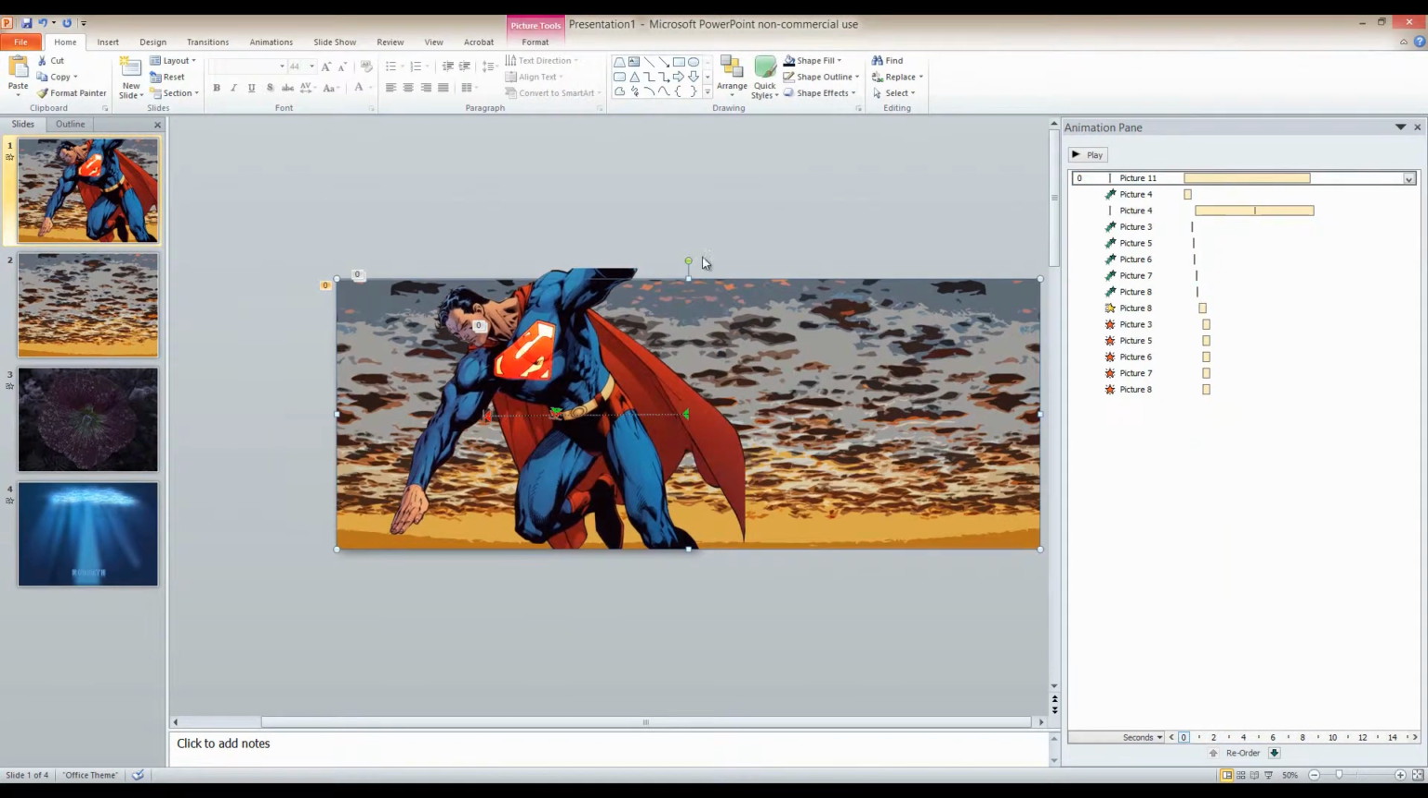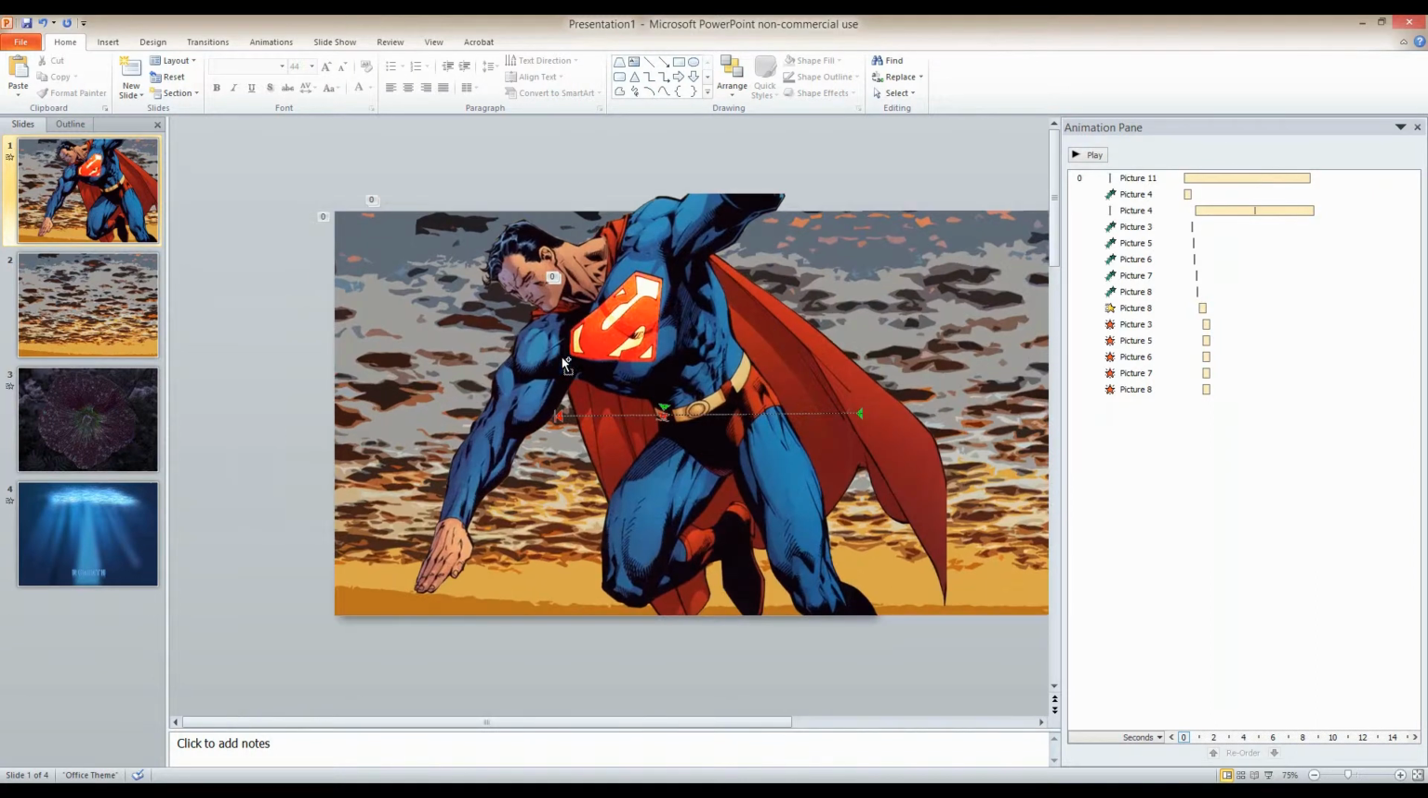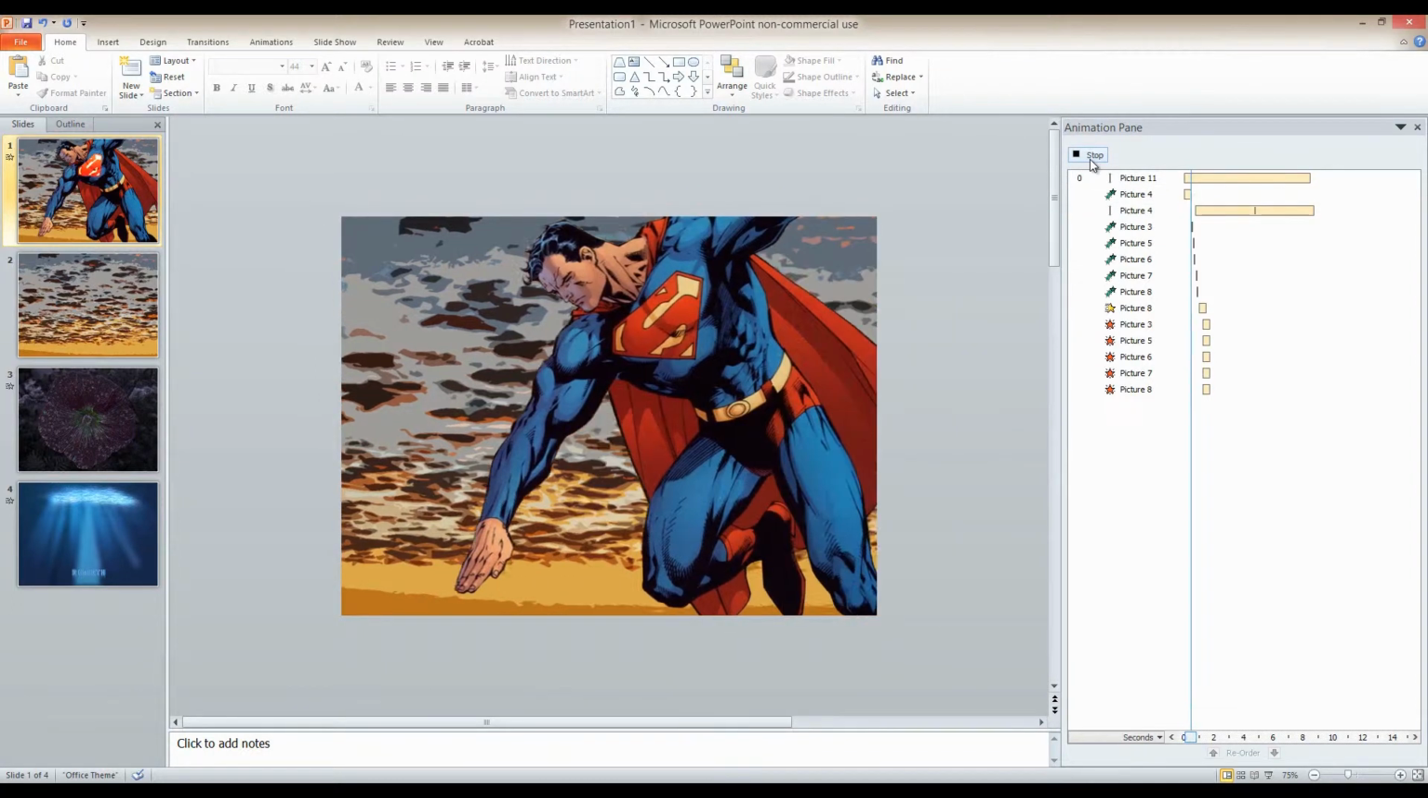Alright, great. The next thing I've done is just playing around with the remove background tool. I've created a sort of zoom effect for these logos, and they brighten up and then they fade out. Just watch the Superman logo and I'll play this again for you.